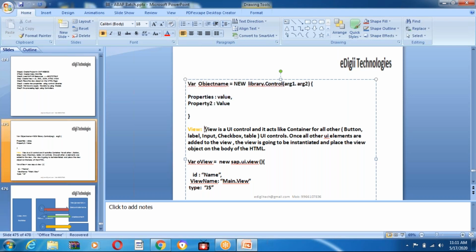And we talked about the view. A view is a UI control, and it also acts as a container for all other UI elements. Let's just imagine a module pool program. In a module pool program, we have input fields, tables, push buttons, and descriptions, which here we call labels. We have checkboxes, radio buttons, and table controls. The same thing we are going to design in the web page; in UI terms, these are UI controls.